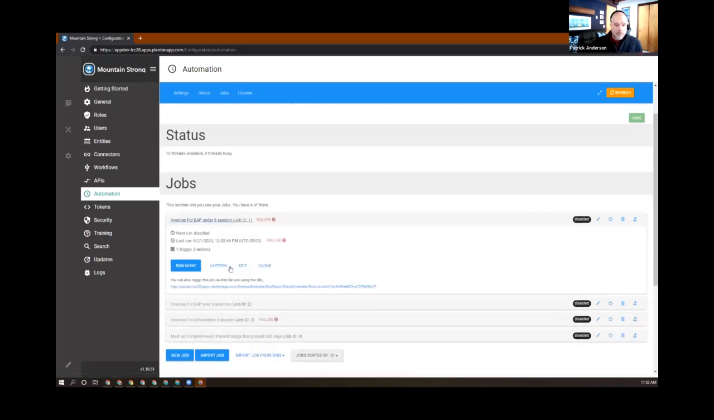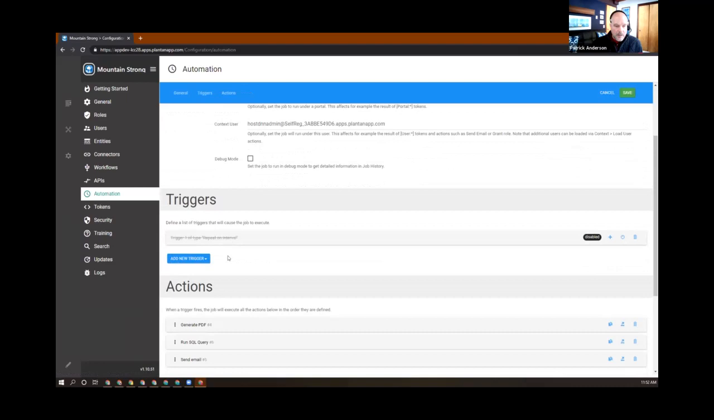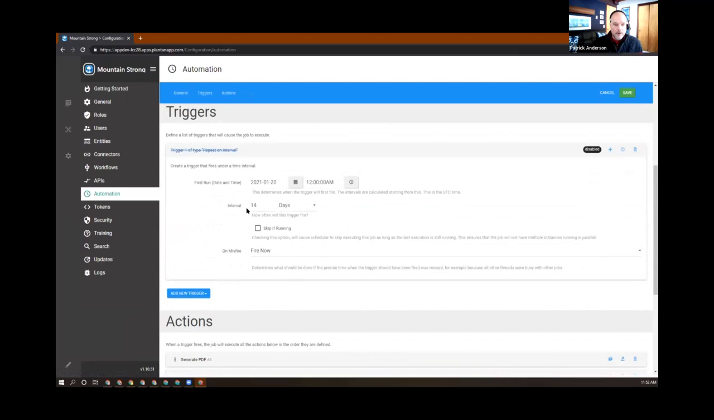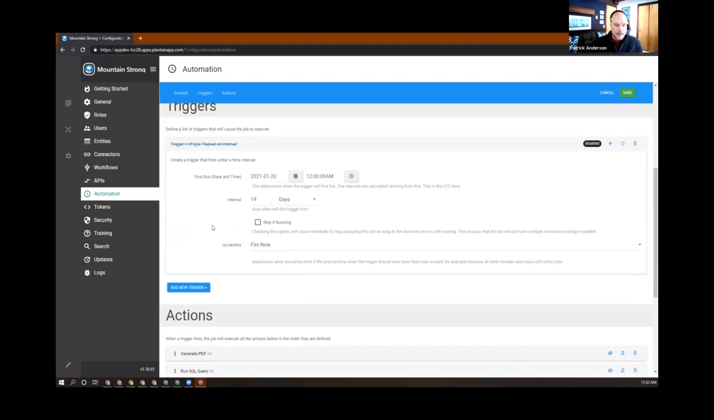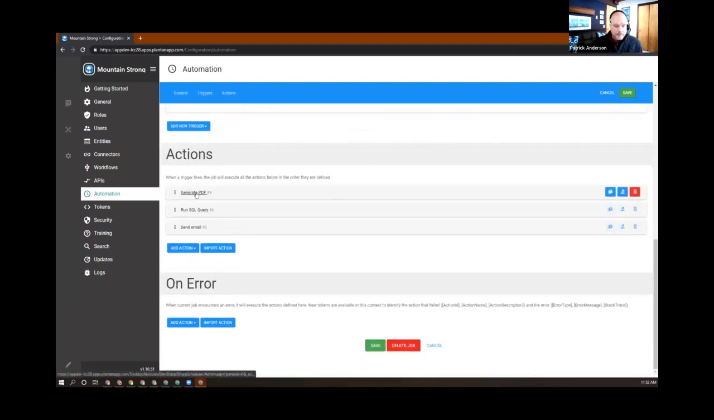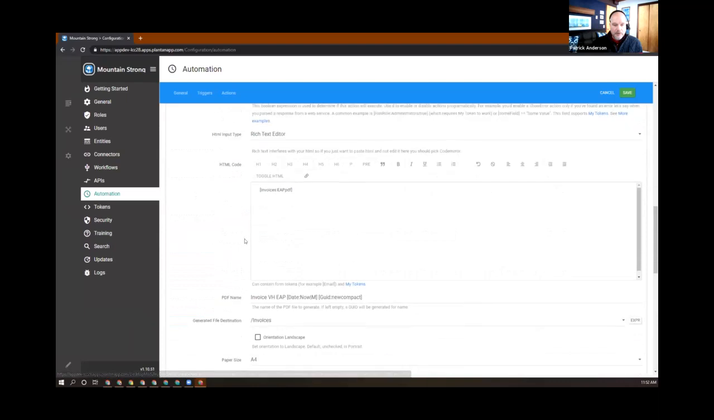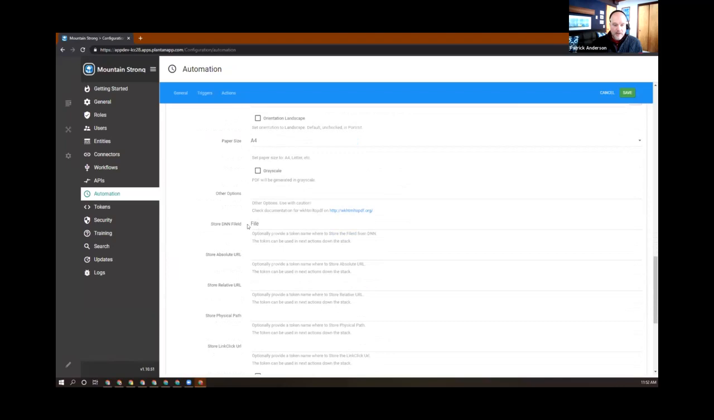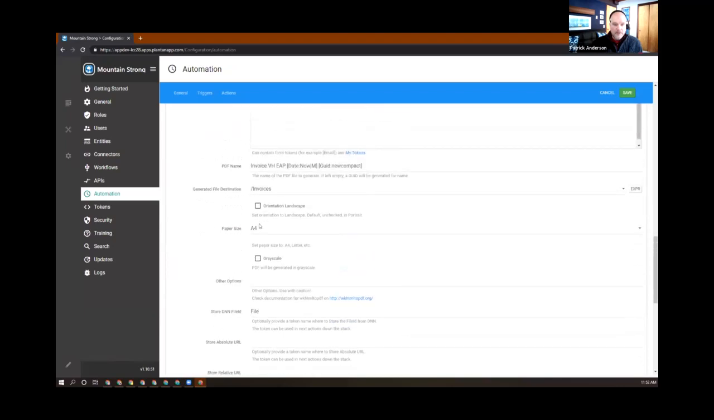But if I expand this job right here and click on edit, the first thing I want to show you is that we have a trigger here so that this job will run on an interval of 14 days. So every 14 days, they'll run the invoicing. If I click on generate PDF, you'll see that PDF gets created, and this is the content. We'll take a look at where that content comes from in just a moment. It's creating a file that's being saved in the invoices directory of the system. And then we're also storing a token so that we can reference that file in the subsequent actions on this job.